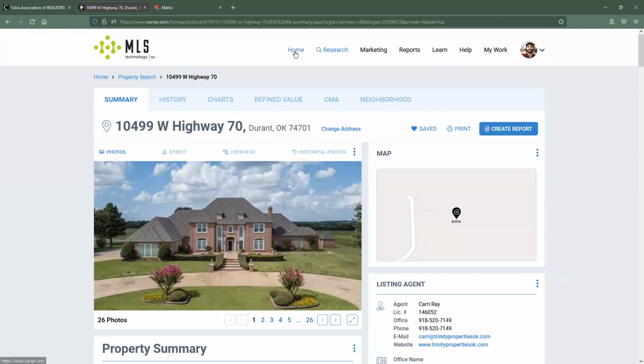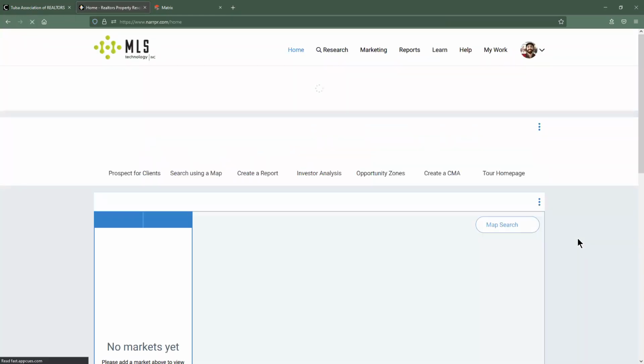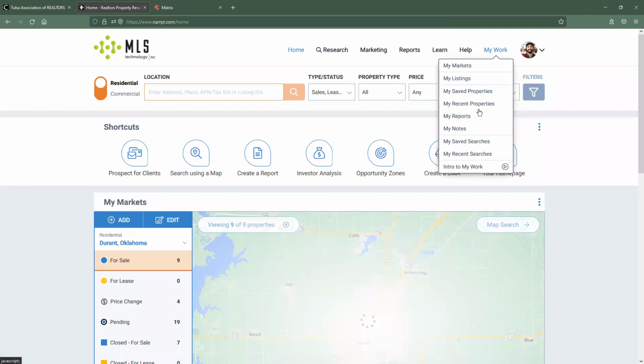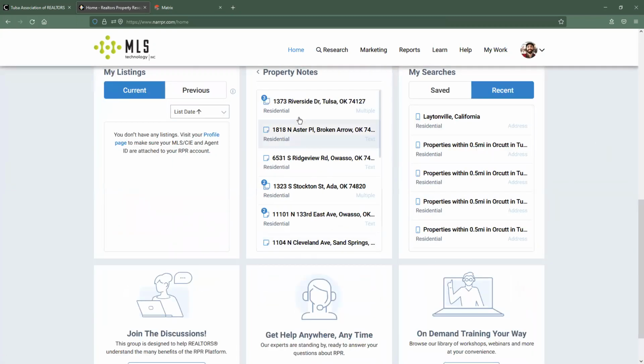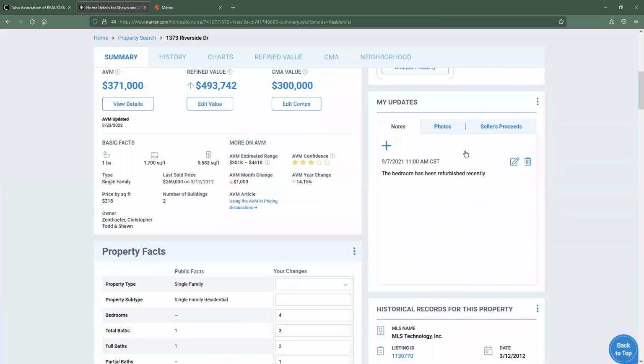But I'm going to head back to my homepage one more time. This notes option, again, is going to be found under My Work, My Notes, or on the homepage here, Notes, and we can just jump back into a specific spot and see all of the information.